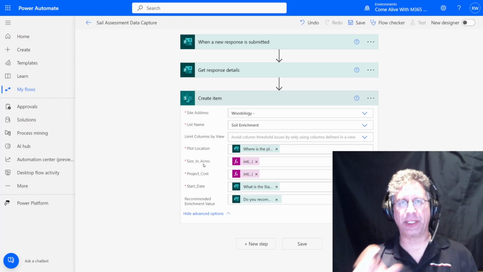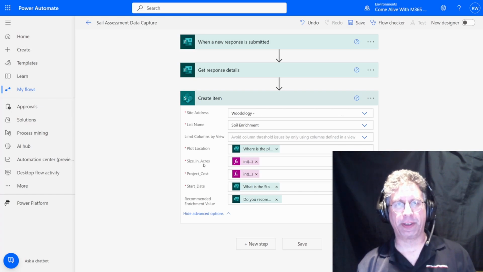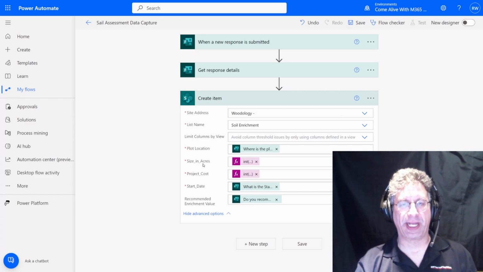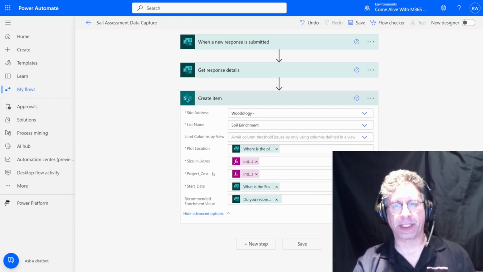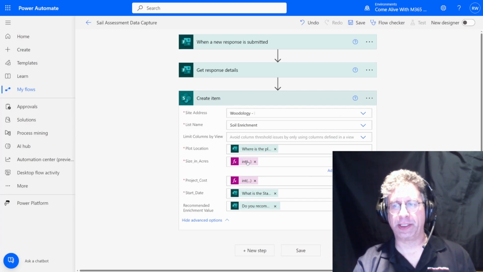int, then open and close brackets, and inside there we actually put the question of choice. So in this case, size in acres and project cost. Here, let me show you. It's going to be ugly. It's got a whole bunch of stuff in there.